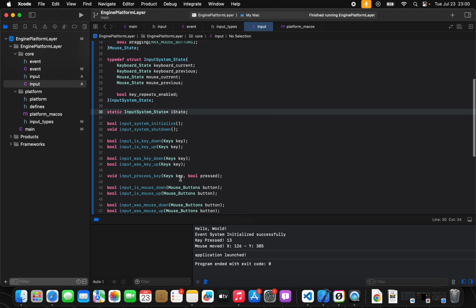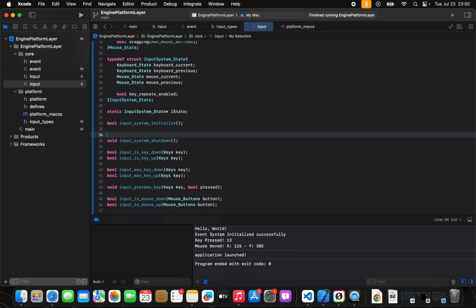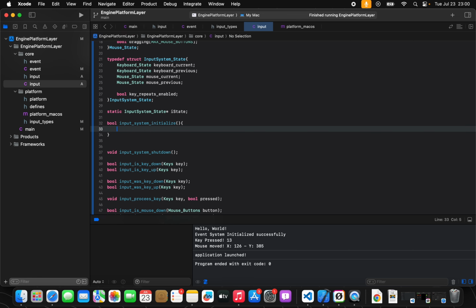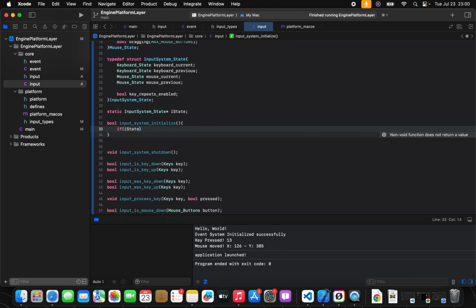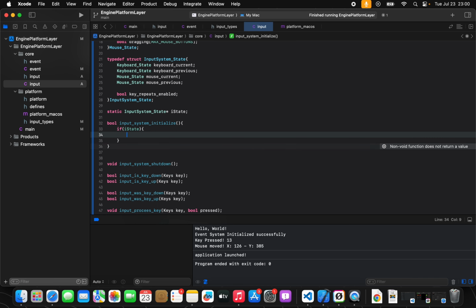And then all we have to do is allocate memory for that, and we'll do that in the initialization of the input system itself. So to initialize this system, you're going to basically check if I state is currently already initialized, and if it has been initialized, we don't do anything, right?